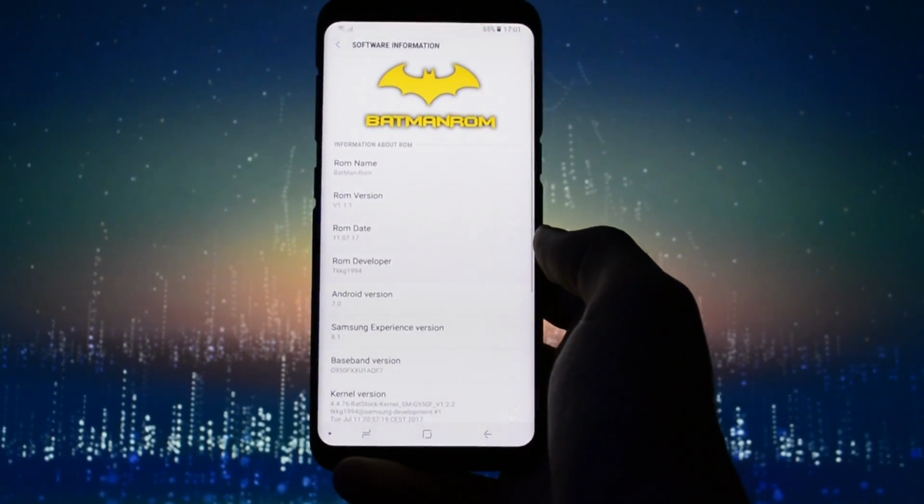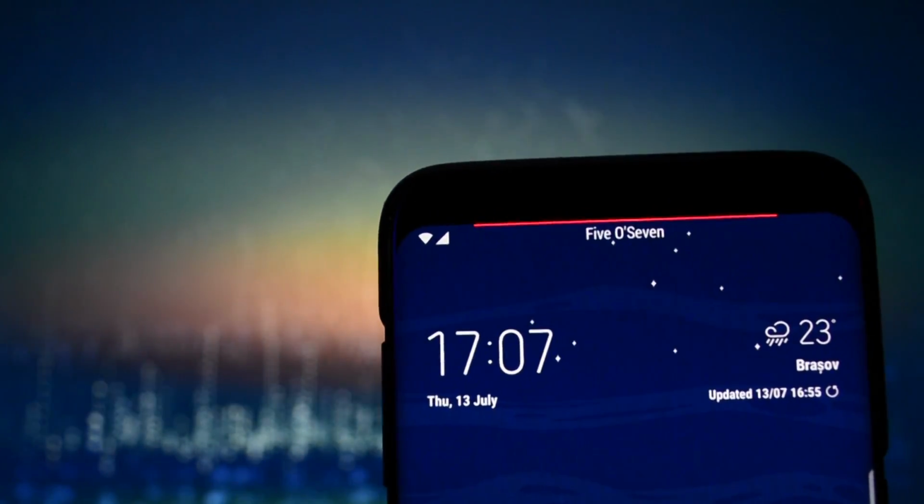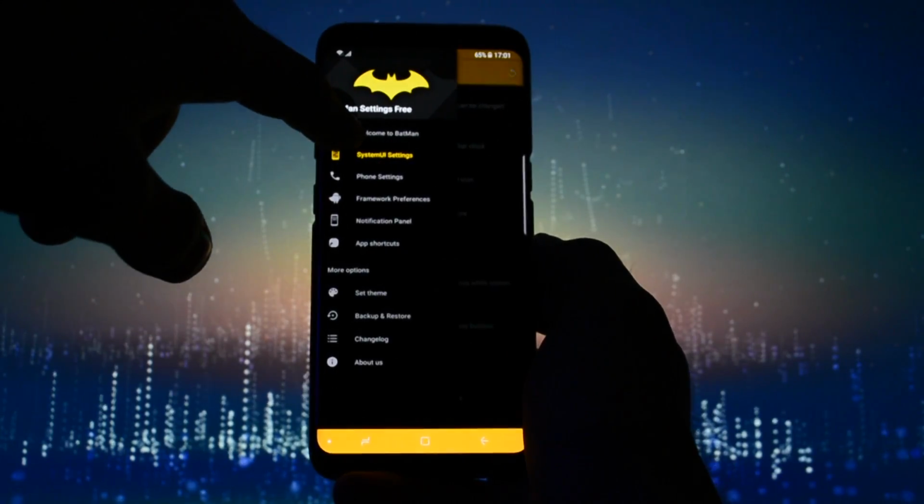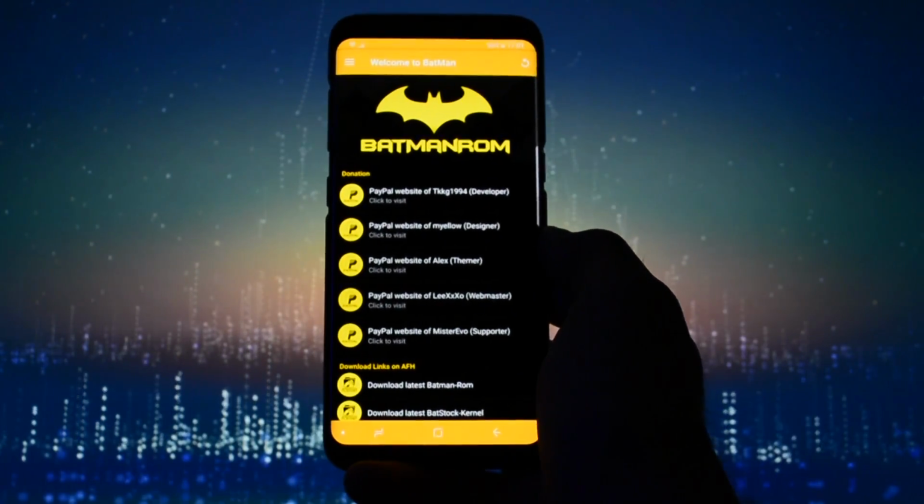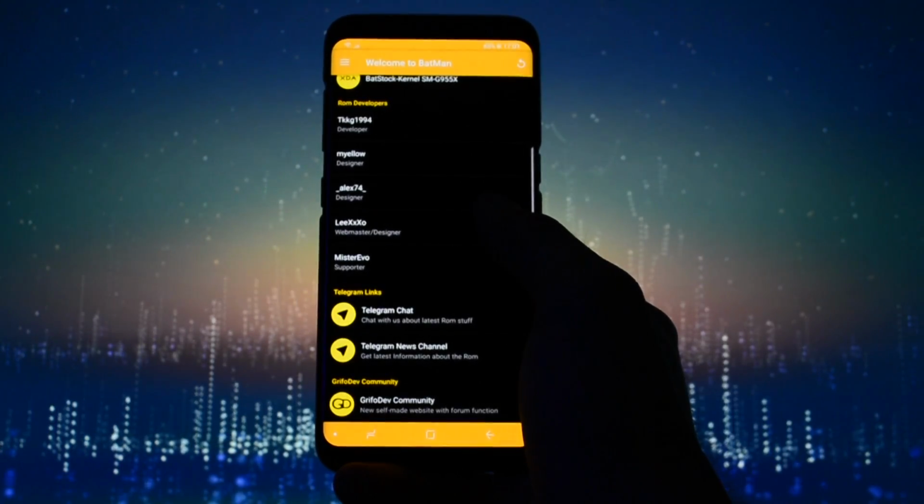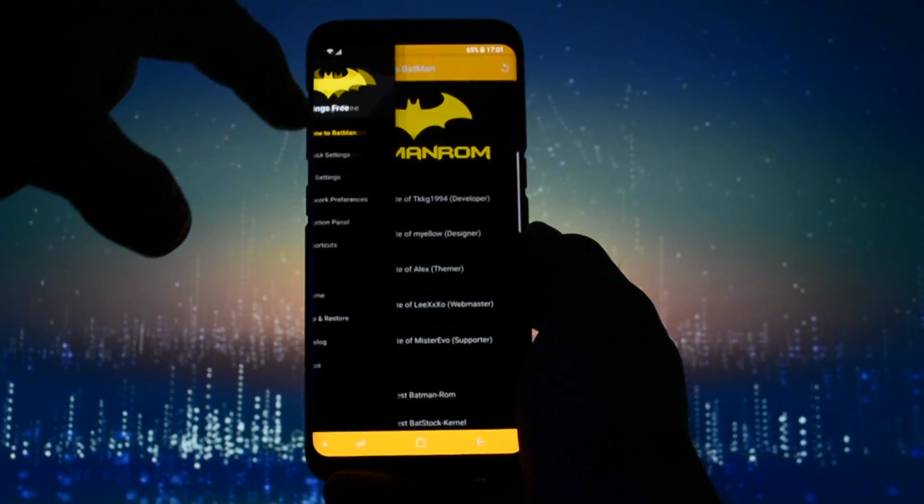Why? Because from the beginning, it felt pretty customizable, since I saw the different positioning of the Wi-Fi and signal icons in the status bar, the battery bar, and since we're here, why won't we just discuss the customization options of this ROM. As I told you in the beginning of the video, the ROM is fully controlled by an app, the BatMan Settings app.